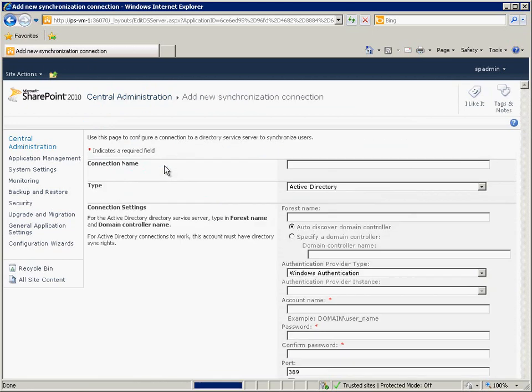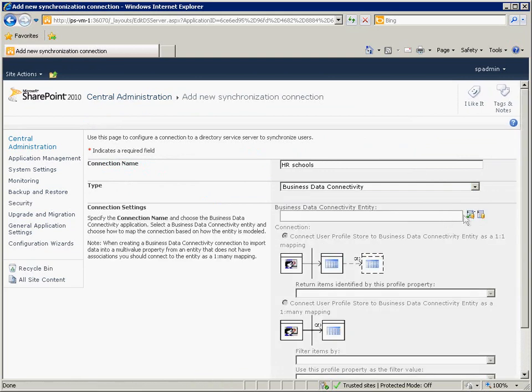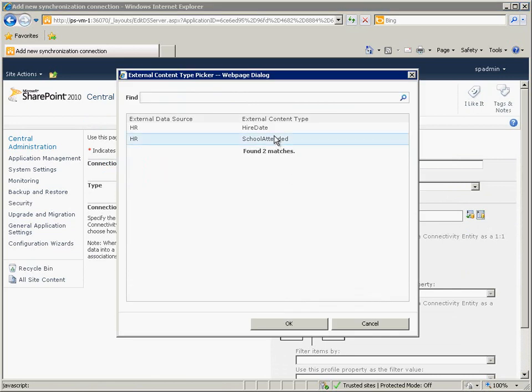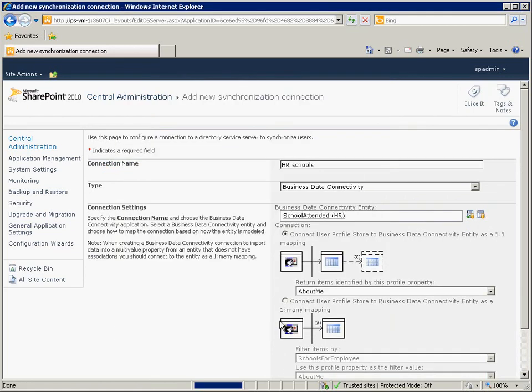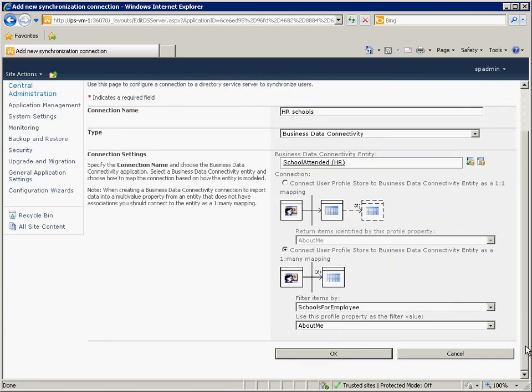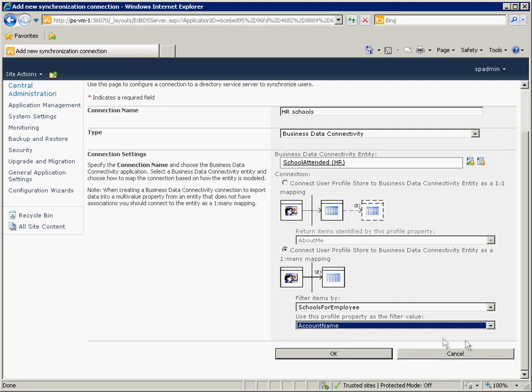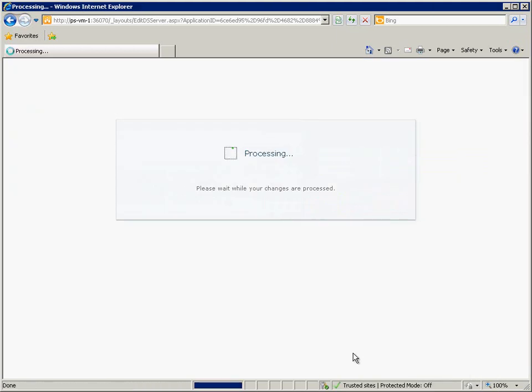I'll create a second connection and name this one HR Schools. It's a business data connectivity connection. The external content type is school attended. An employee might have attended more than one school, so I'll select one-to-many mapping. The filter I created, Schools for Employee, is already selected. That filter returns all instances of the external content type that have the same username. I want the profile property account name to match username. I'll click OK to save the connection.